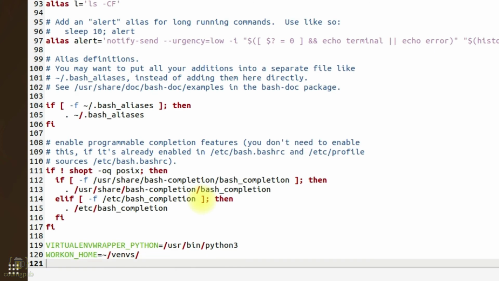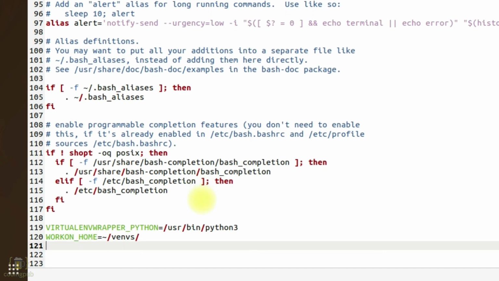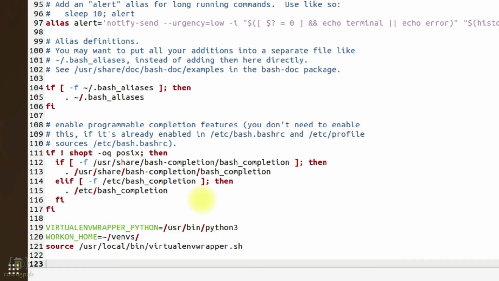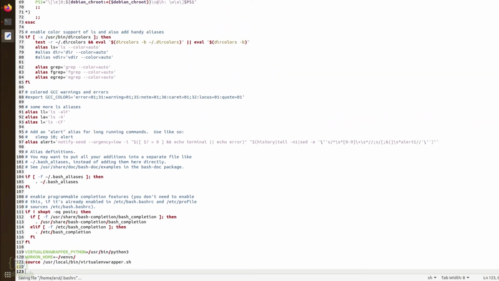And next to this, type the command source /usr/local/bin/virtualenvwrapper.sh. After adding these 3 lines in this .bashrc file, save the file and close it.